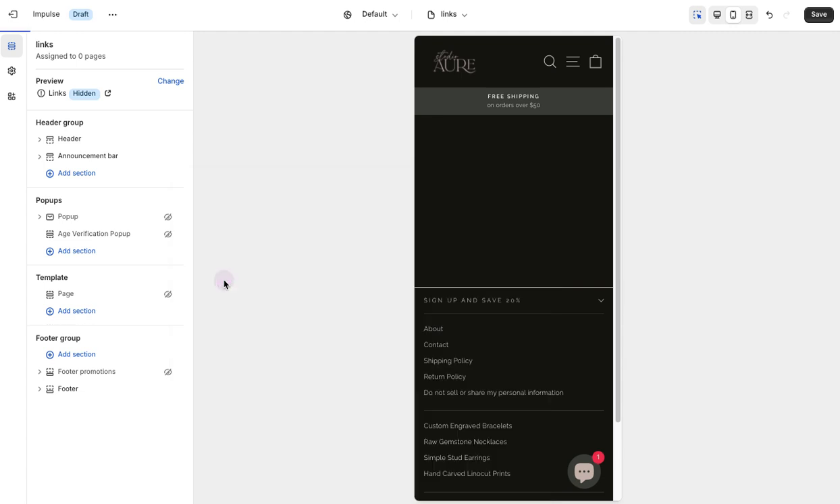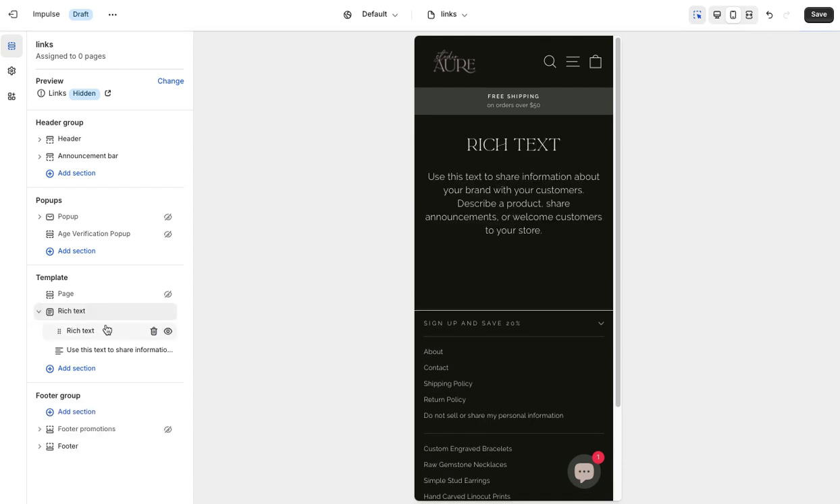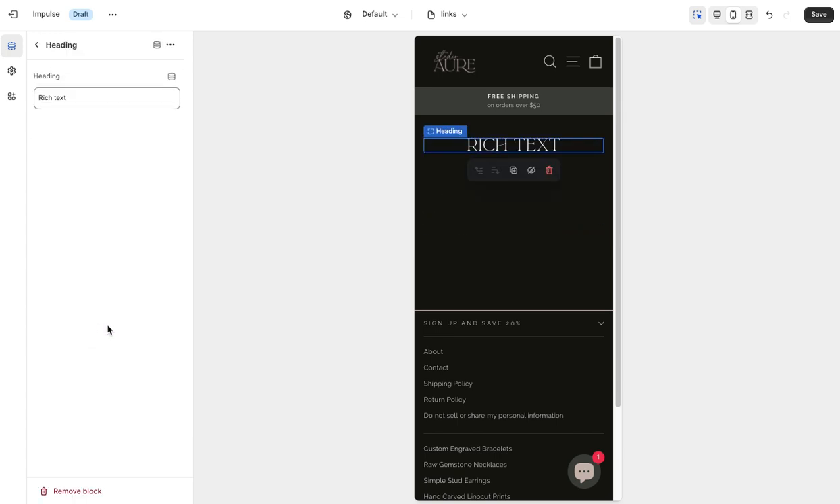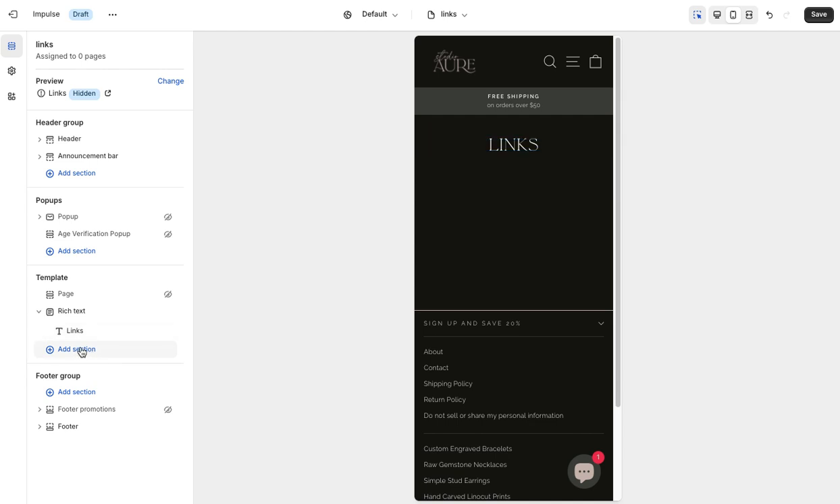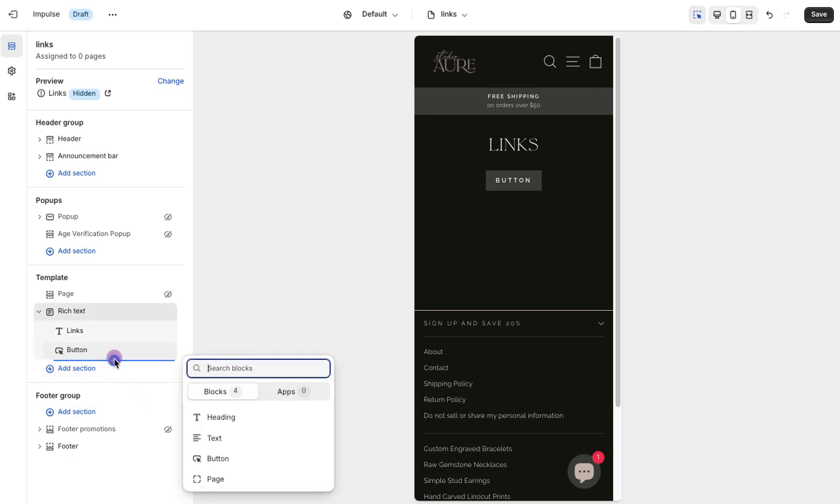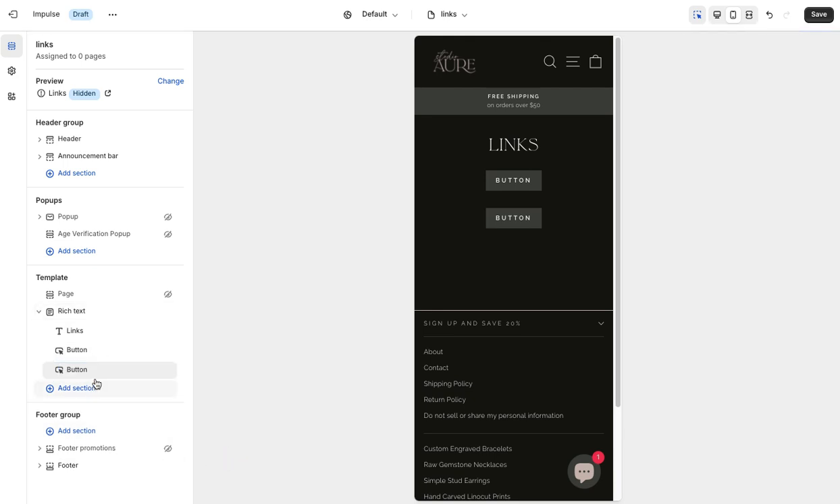So I'm going to click rich text, and then I'm probably going to just take away this text, and then I might just say links. You can name it whatever. Then I'm going to hover over here and click this little plus button that says add block, and I'm going to hit button. And then I'm going to do that again and add a few more buttons.